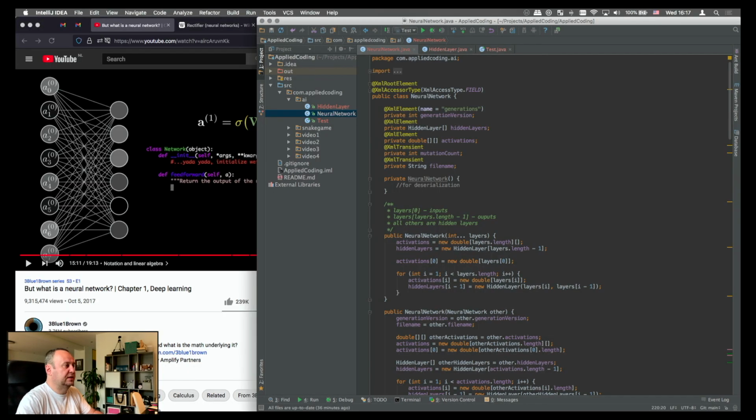Based on the concepts that were presented, I implemented two classes basically. One is the neural network, and the other is the hidden layer. In the neural network, the important things are the hidden layers, which are an array of hidden layer objects, and this is the number of hidden layers. This is the number of items we'll have in this array. And the activations is a bidimensional array of doubles. These are the values of each neuron in each layer.